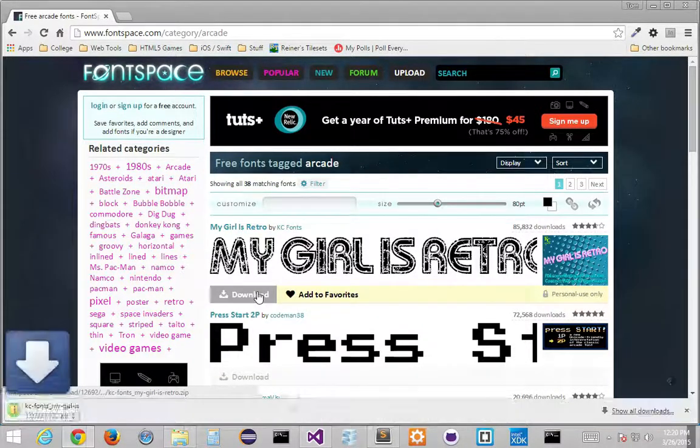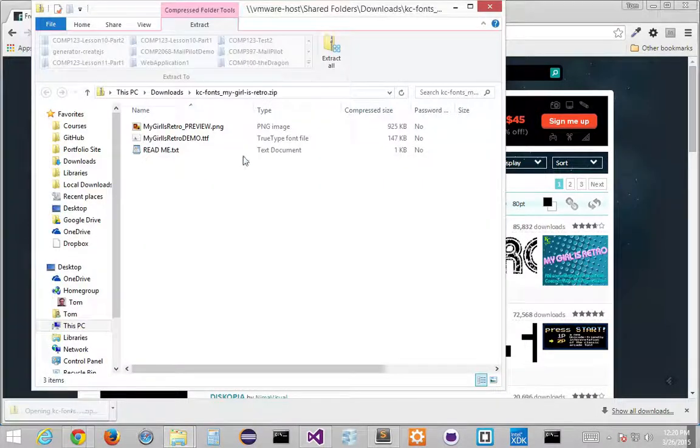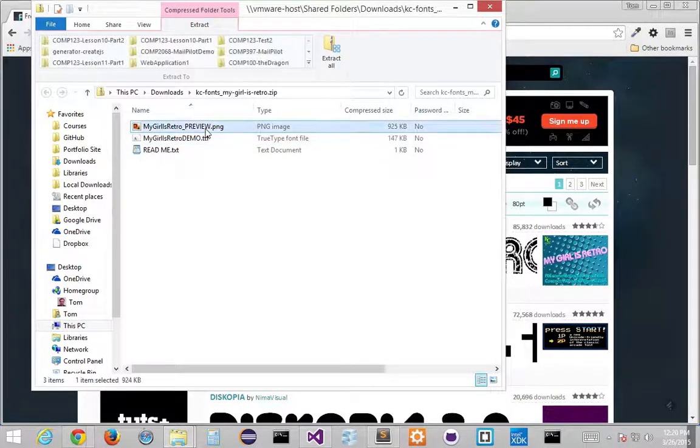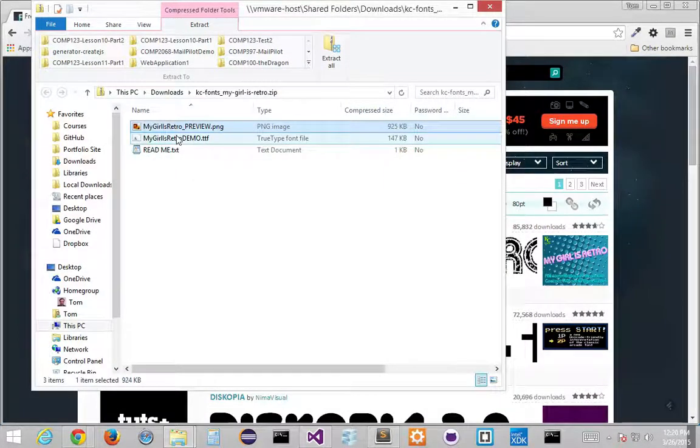So I'm going to download this font, and let's take a look at it. My Girl is Retro is a TTF, which is good. I can actually look at my glyphs. Here are all the glyphs of My Girl is Retro, and here's an example demo. I don't necessarily want to include it in my files, but I want to include it in my game.